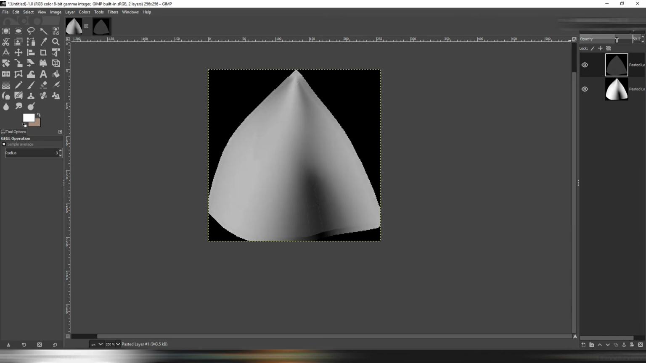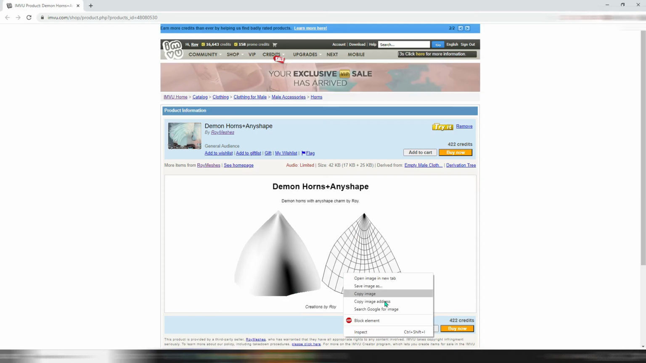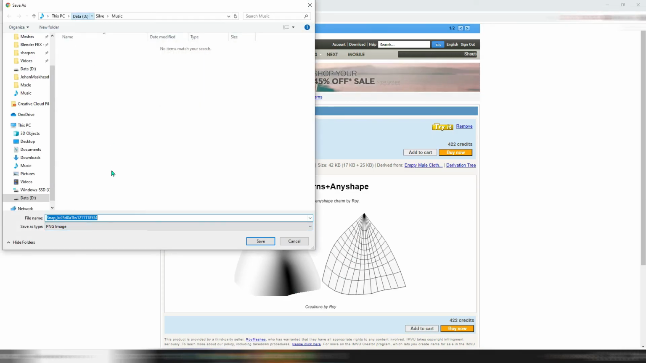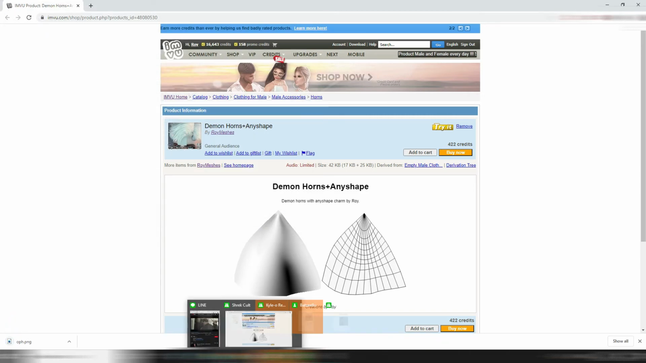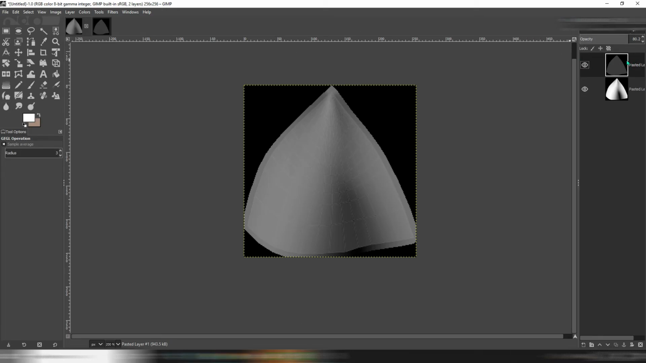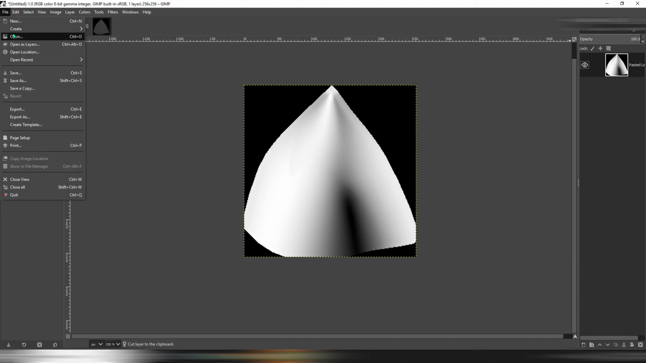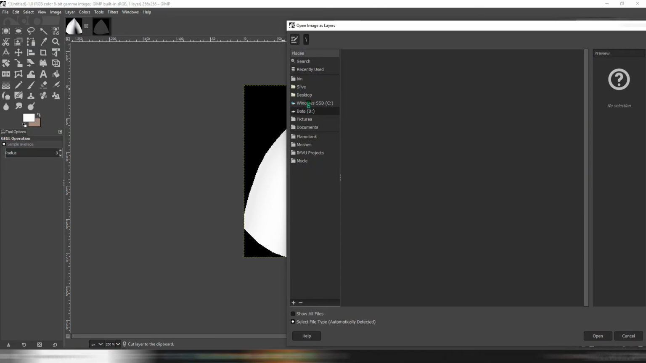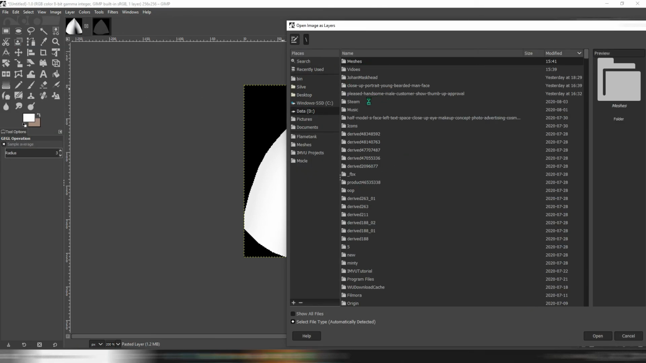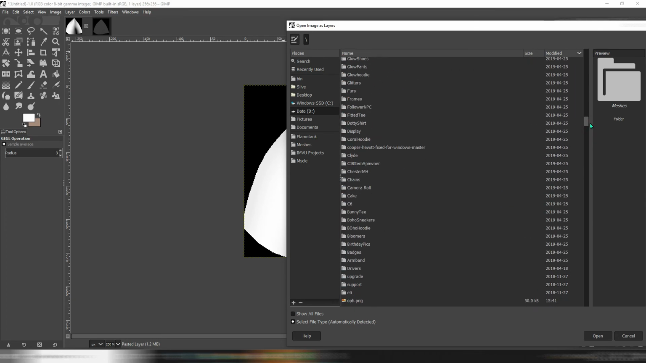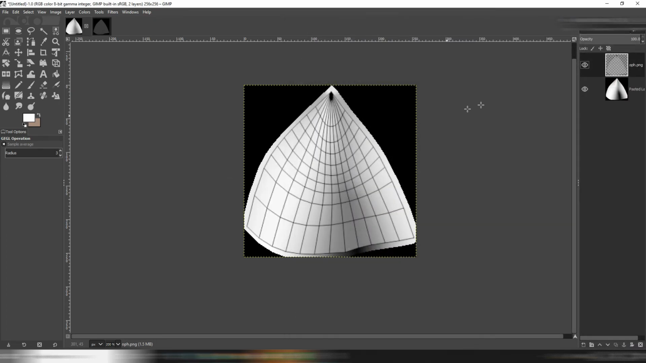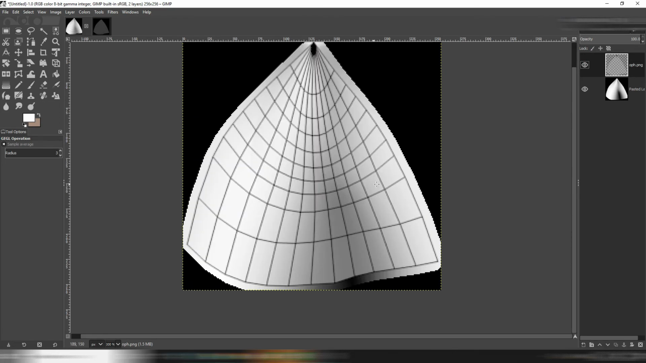As you can see, it's a little bit difficult to work with this way. So for the UV map, I'm going to save it so it doesn't lose the transparency, and then I can open it directly on my texture to work with. So I locate the saved UV and open it as a new layer for my texture. As you can see, it's much easier to work with now.